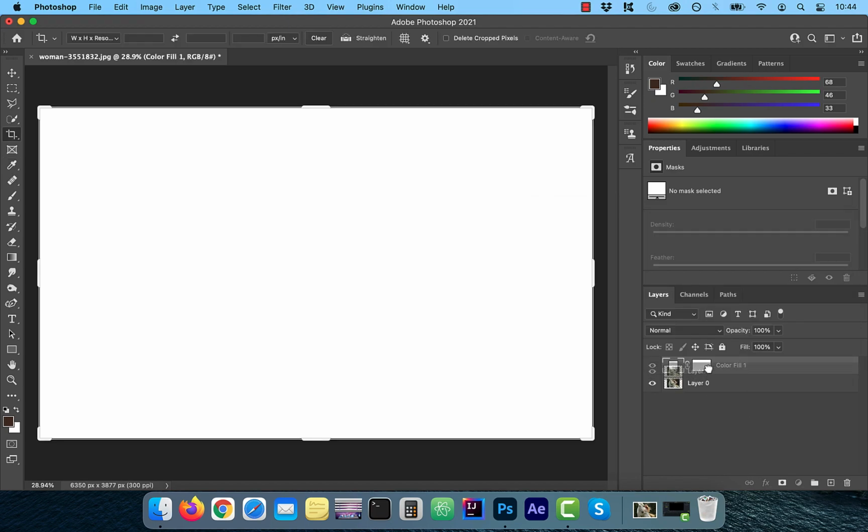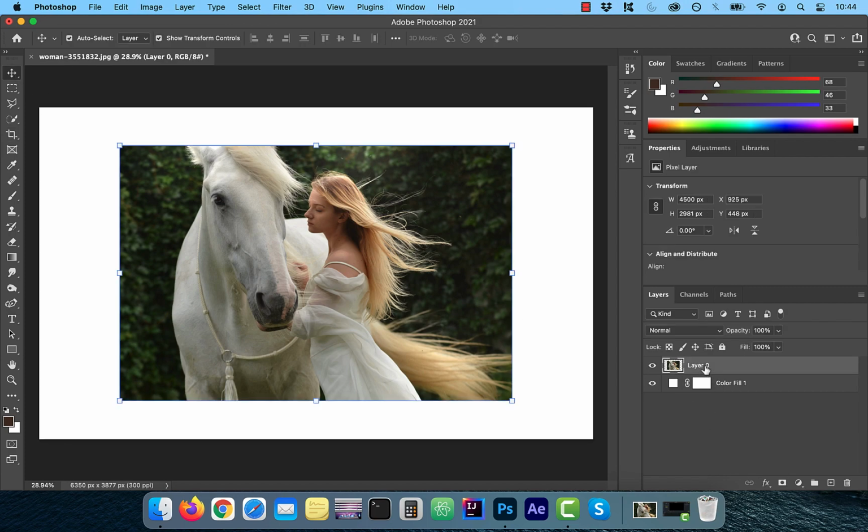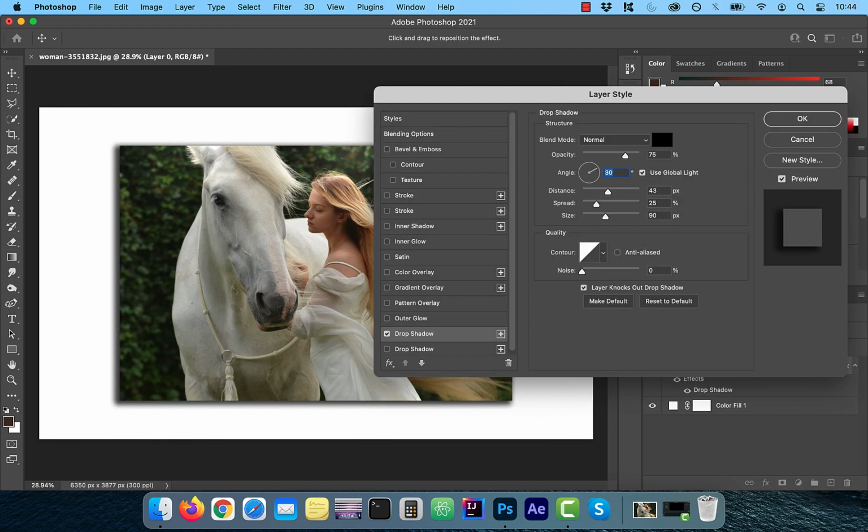Now let's rearrange the layers and add a drop shadow to our layer 0. After selecting it, click on FX and then choose Drop Shadow. Make sure to leave the angle at 90 degrees and you can play around with the distance, spread and size to your liking. Now we're going to separate out the drop shadow into its own layer.